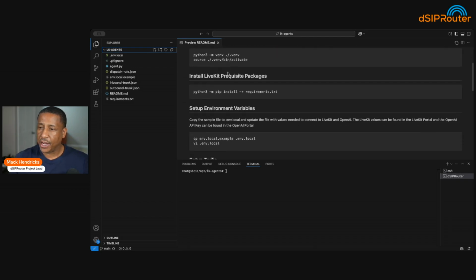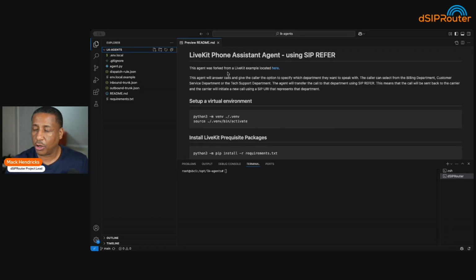So this is the README here. LiveKit actually has support for a number of different programming languages. In my case, I like Python. It's easy to use, pretty straightforward. So the first thing I'm going to do here is set up a virtual environment, because there are some libraries that need to be added here, and I don't want to add those to the machine that I'm on.